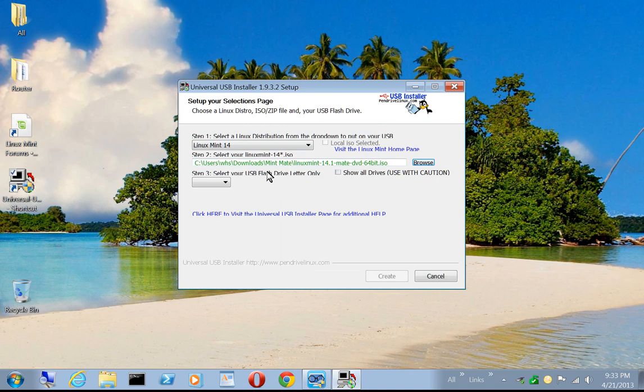And the last thing you do, and there you have to be very careful, you have to make sure you know the letter of your stick. My stick has a letter F. I verified that. You better verify that. So this is the USB stick on F.